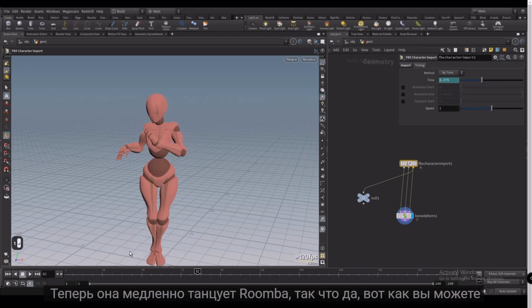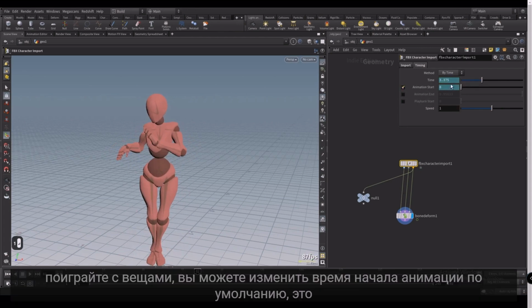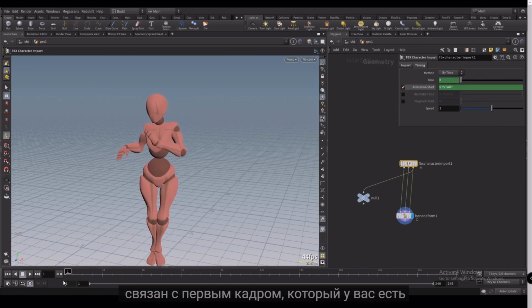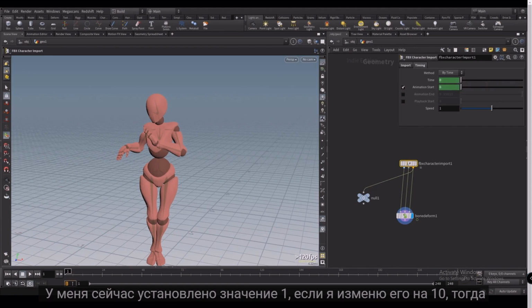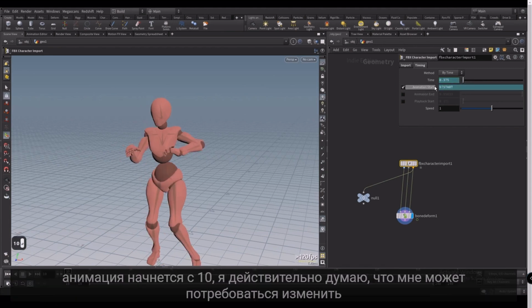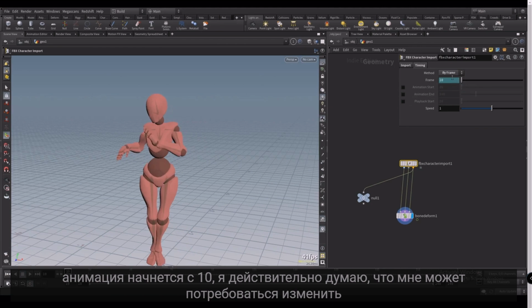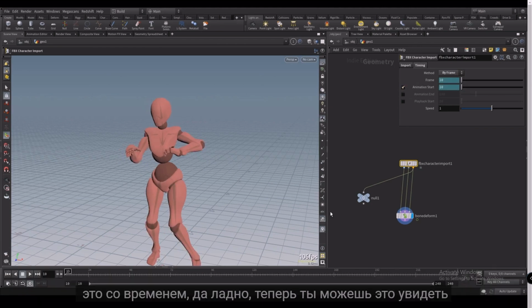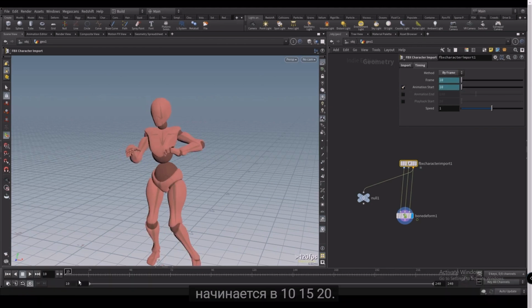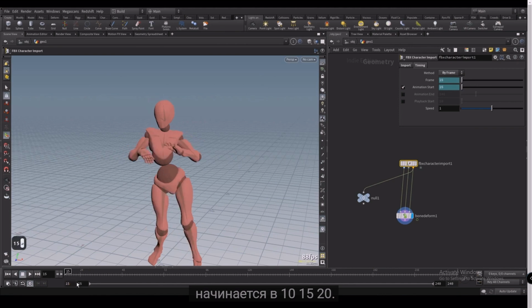So that's how you can kind of play around with stuff. You can change the animation start time. By default, it's linked to the first frame you have. So I have mine set to 1 right now. If I change it to 10, then the animation is going to start at 10. I actually think I might need to change this by time. Yeah, okay, so you can see now it starts at 10, 15, 20, all that stuff.